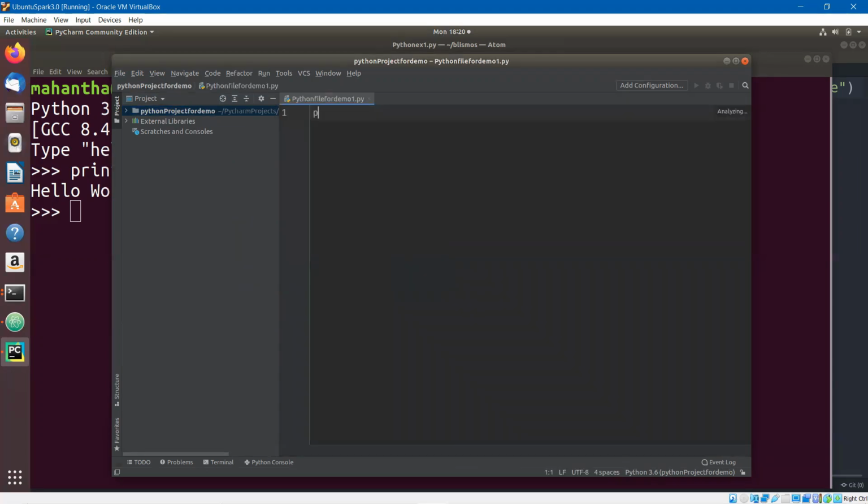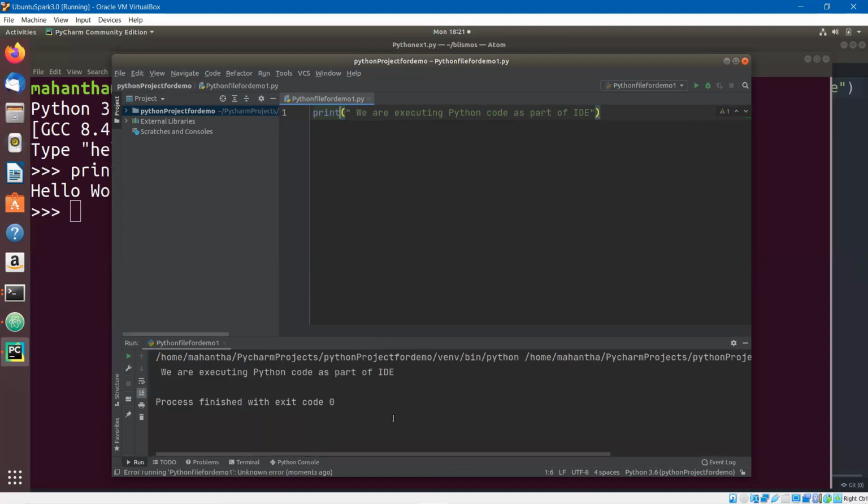All we've got to do is say print. The beauty here is all the syntax is highlighted and we are executing Python code as part of the IDE. So if you go and click on this run, you can see this gets executed. We are executing the Python code as part of the IDE. Wonderful. We have seen all the three ways of executing the Python code.